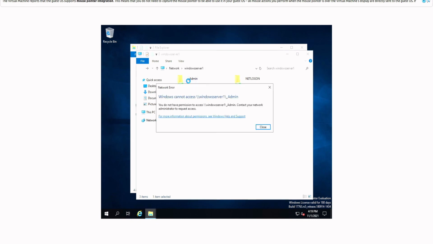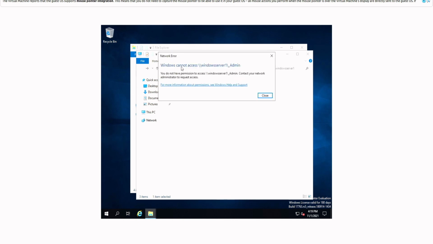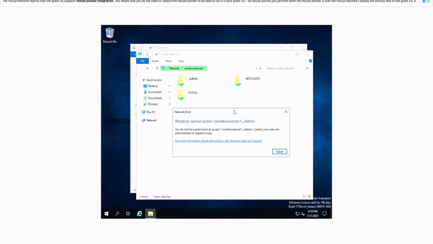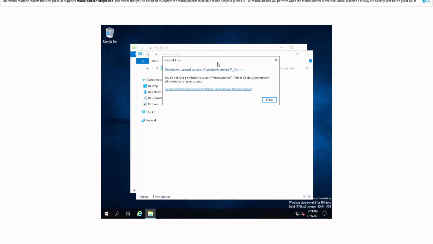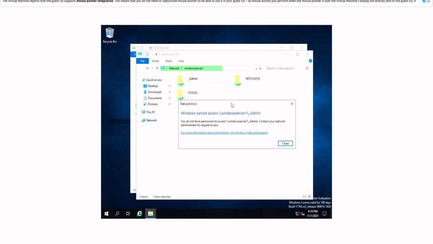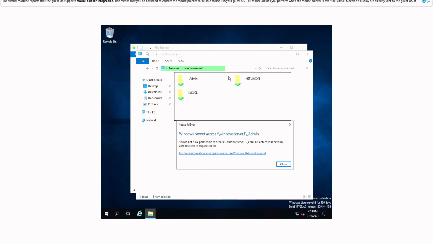So if we double click on the administrator folder, as you can see, Windows cannot access this folder. You do not have the permissions to, and that's because we're not signed in as an administrator. We set this folder to have only administrator privileges. We could do that for these two folders as well, but now you get the point. It's fairly straightforward. And that's how you would implement various shares on your network based on various departments.